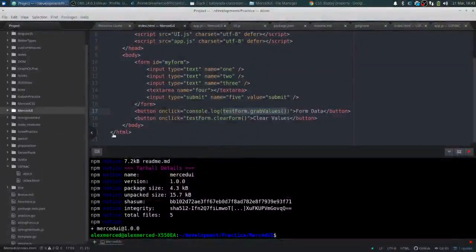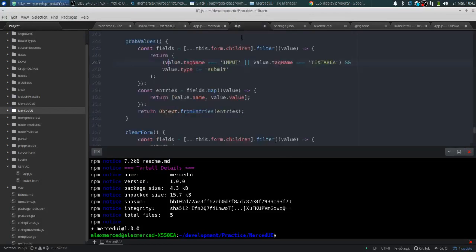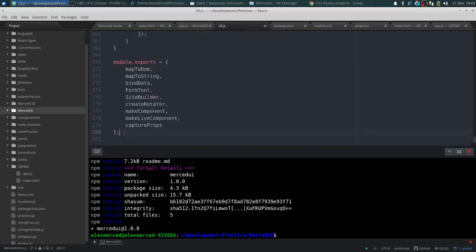As I said in the last video, I wanted to do a video on using MercedUI. I'm going to use it as a CDN. It is available on NPM now, so you can download it on NPM, which means if you have a Webpack setup or something like that, you should be able to export all the functions. Because again, here at the bottom of it, I exported everything that's in the library.